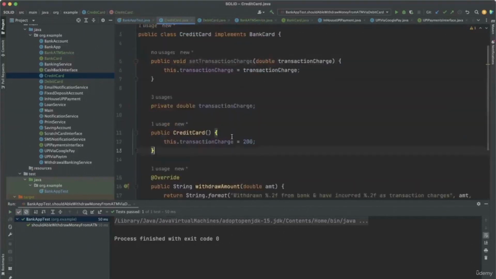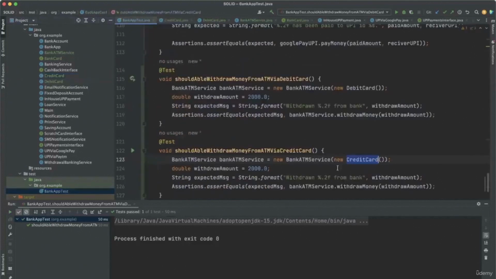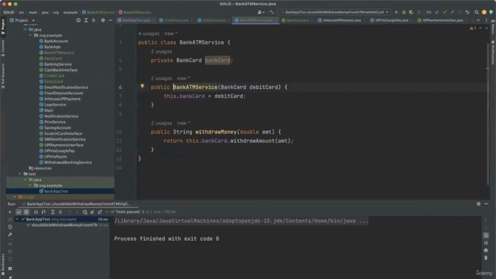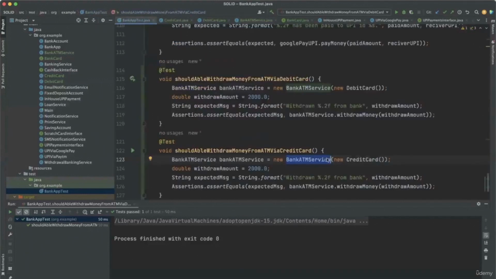Now, if you go to the credit card test method, you see here also that bank ATM service just depends on bank card, which is an abstraction. It is not directly dependent on a low level service or this credit card class. It is instead dependent on the abstraction. So in this way, we are adhering to the dependency injection principle and able to inject the dependency of a bank card in our higher level service called bank ATM service. So it looks fine to me.